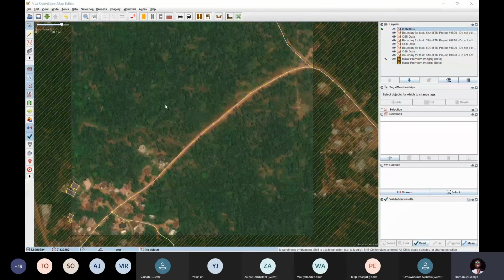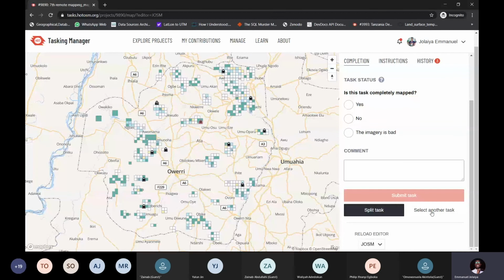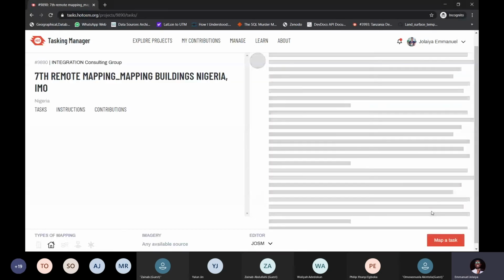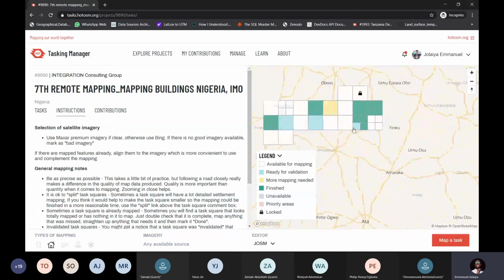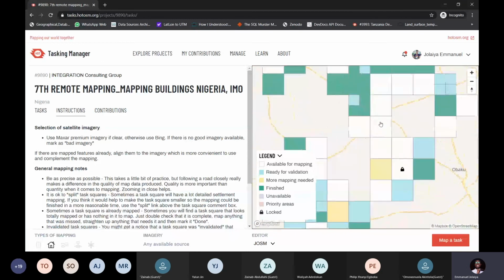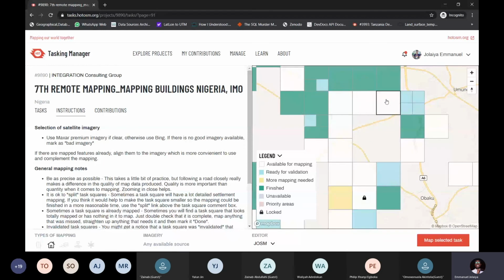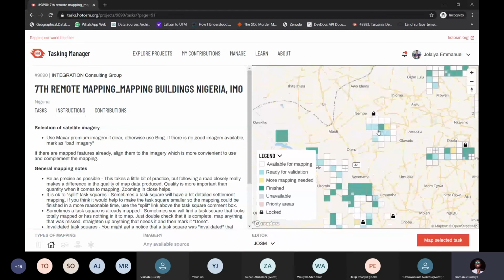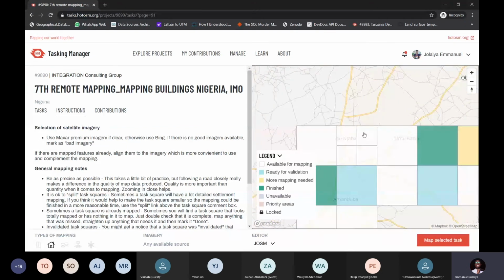So in that case, you can go back to the task manager to select another task. When you hit this, it's going to take you back to the previous page, where you can select another task. You can pan around the map. It's very interactive. Let me choose this one and see, okay, this is probably big. So let me look for one that has been split already. Yeah, this has been split. So you can hit this again to see what's in there.